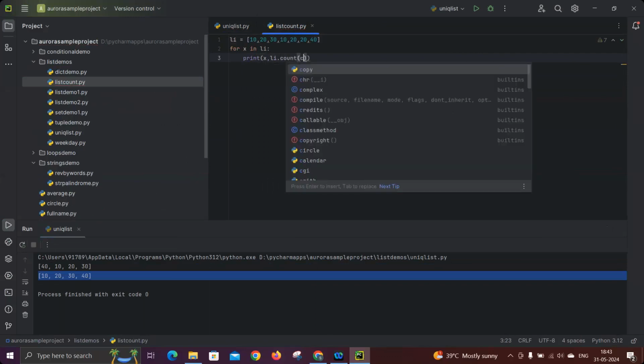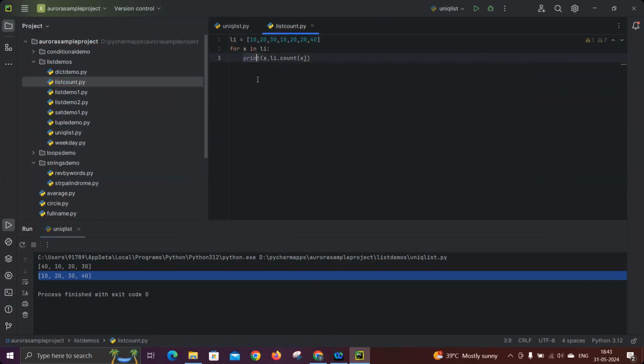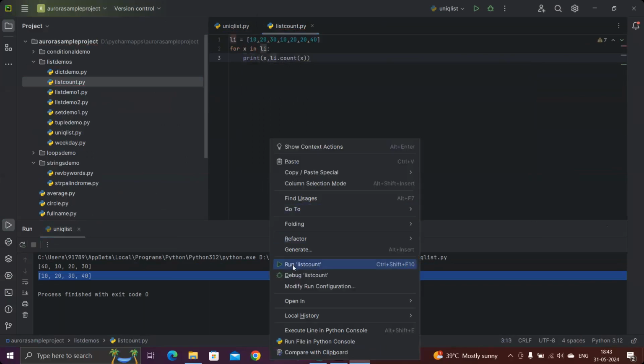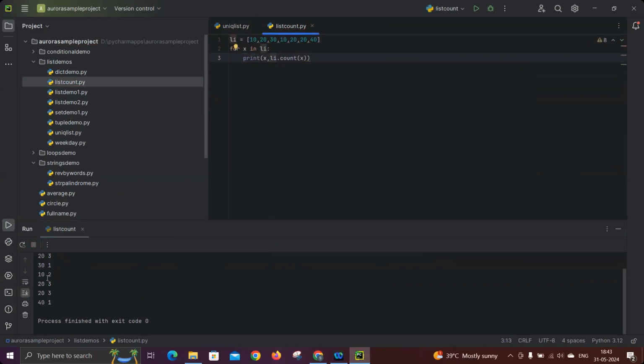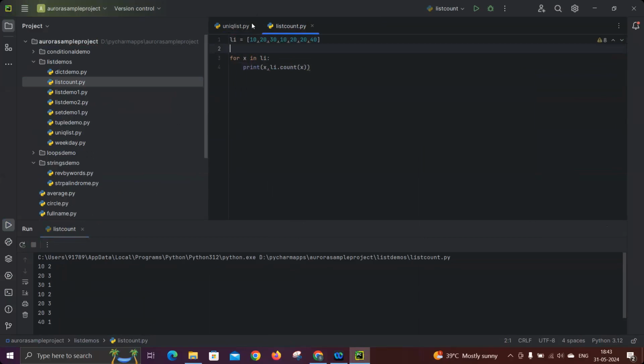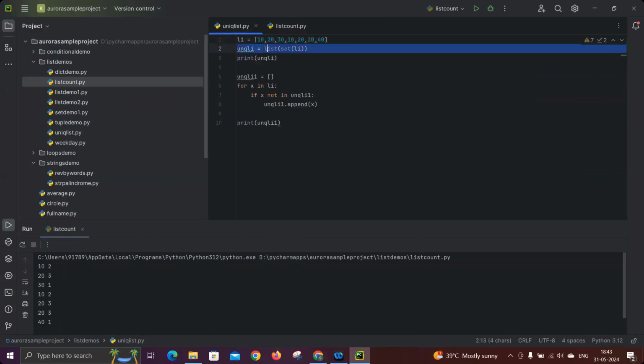Okay. But as I mentioned last class also, if I run this program, yes, we will get the count, but you are getting duplicate counts. See, 10 is coming here and at the start also, no need, right? 10 needs to be printed only one time, no need to print it twice in the output. So for that we can use the same unique list concept again. It is an inbuilt method, right?